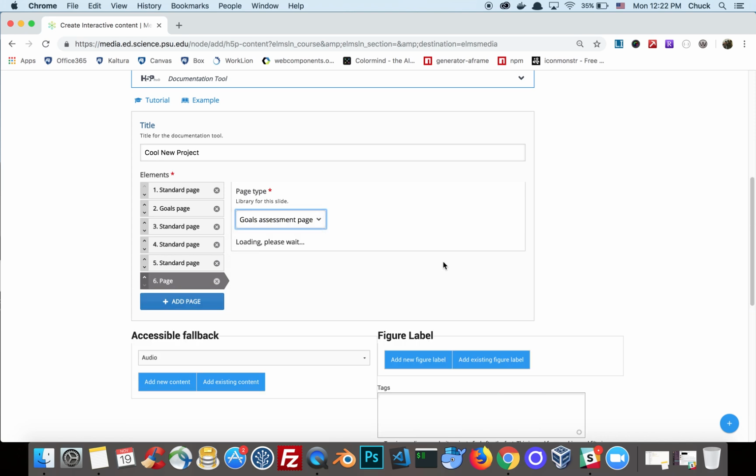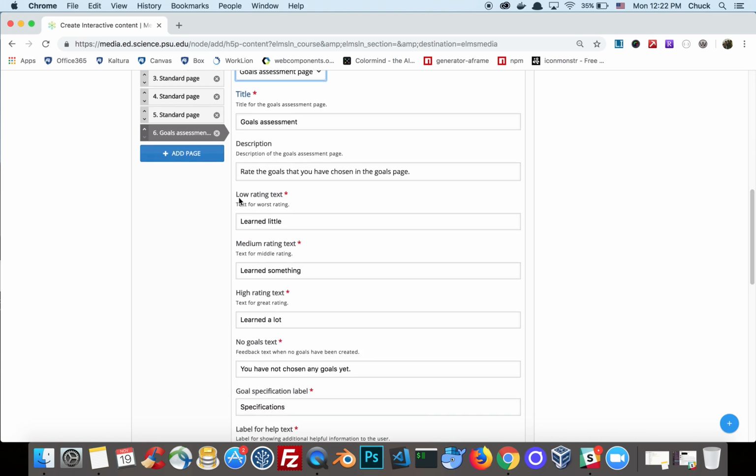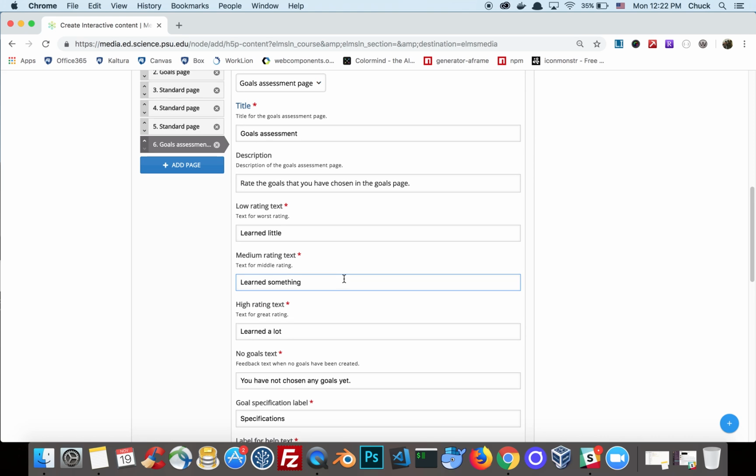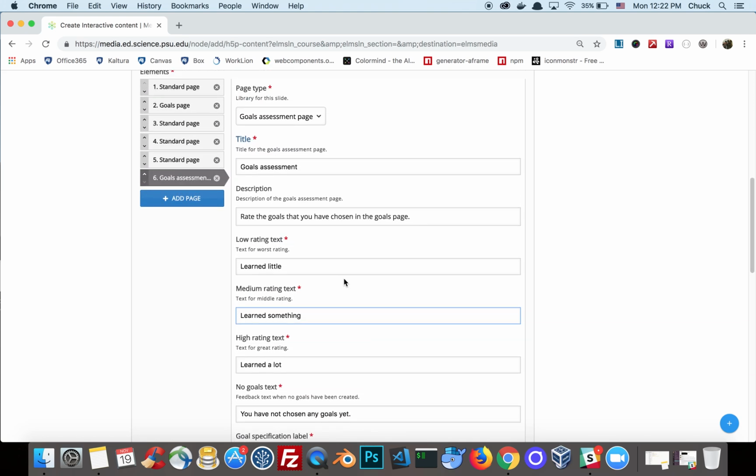This one we're going to get into our goals assessment. This is again pre-populated. If you look at low rating, learned little, medium rating, learned something, high rating, learned a lot. Again, these can be shaped and customized to fit your project contextually. So you might want to take a look at that, but we're going to leave them as is.